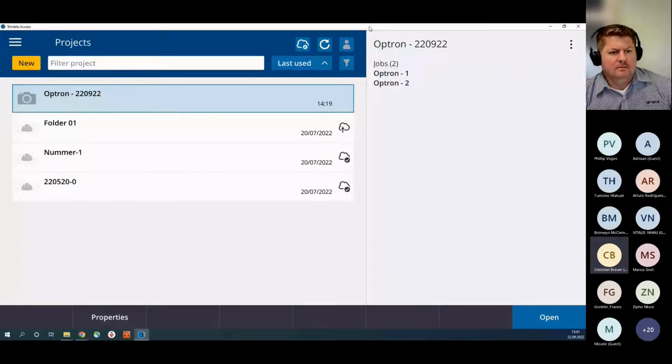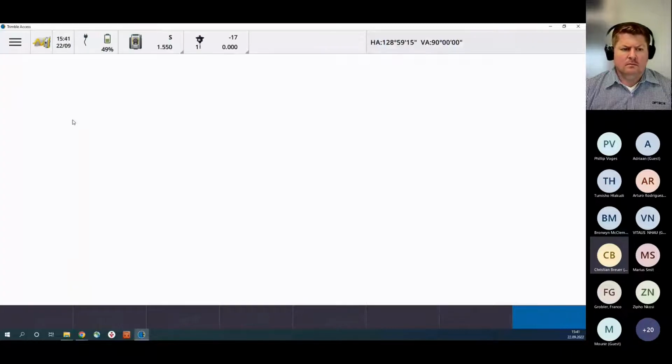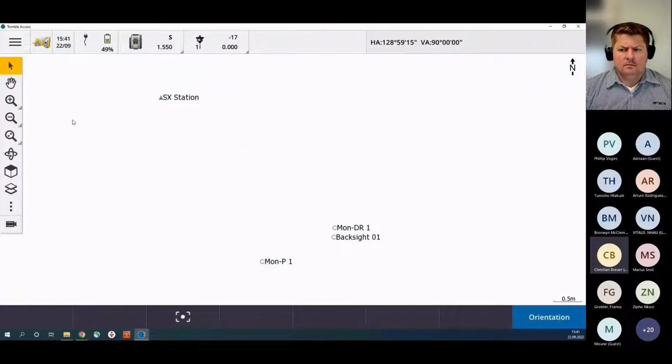So this is the standard Trimble Access view when you start it. You select the folder where you have your related files, and you can see there are two files in my folder, Optron 1 and 2. In this case, I have been on site already, and I have been measuring a couple of points on my construction site already. So I will now open project number 2.